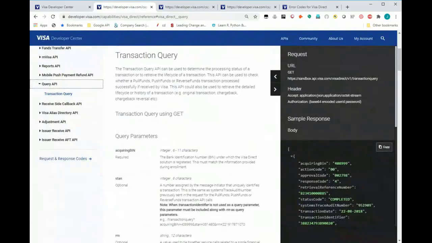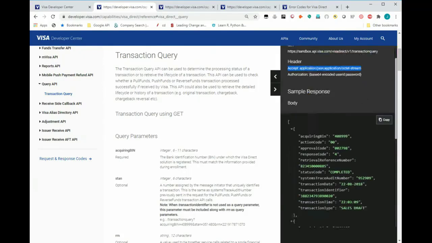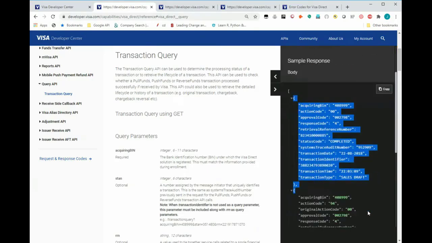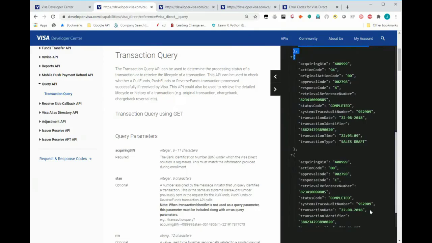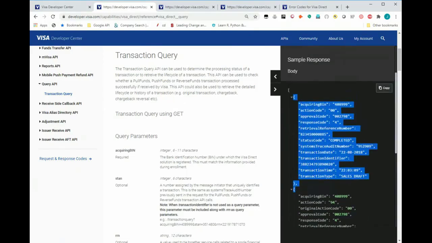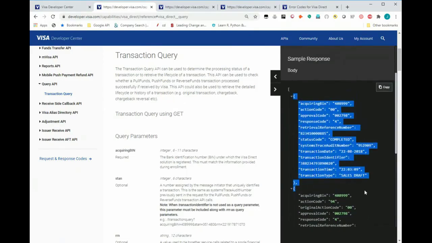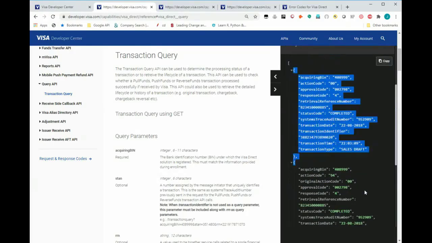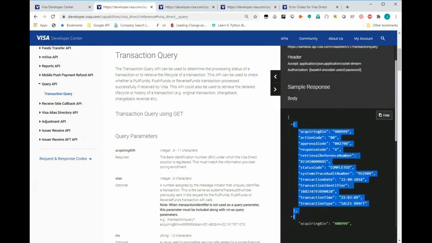Excellent. So for us to be able to do a query API, you can see it's a GET. It's not POST anymore. The headers. And here basically is the response. You cannot run it here, unfortunately, so you can see the structure. You can actually see multiple responses for the query API. Therefore, it's a JSON, but it's in an array.